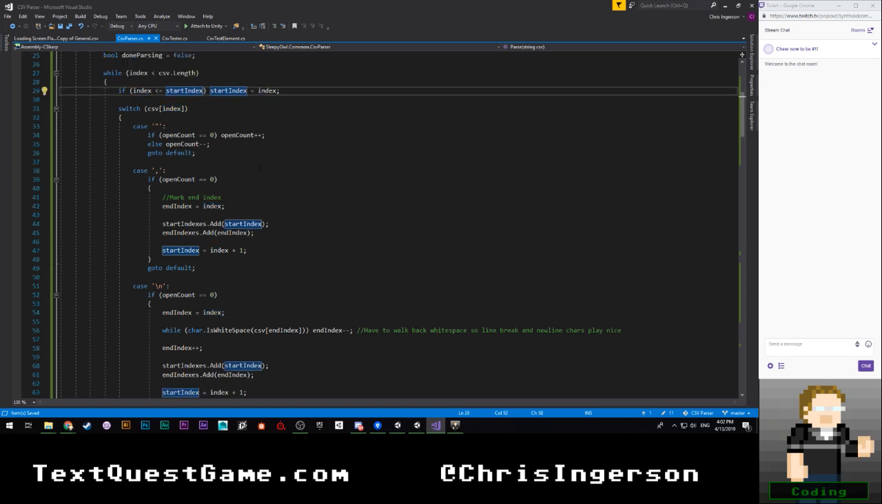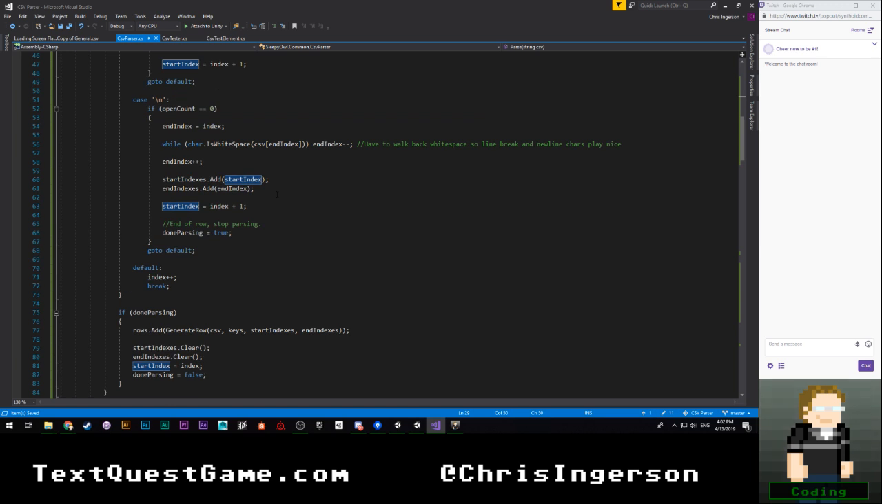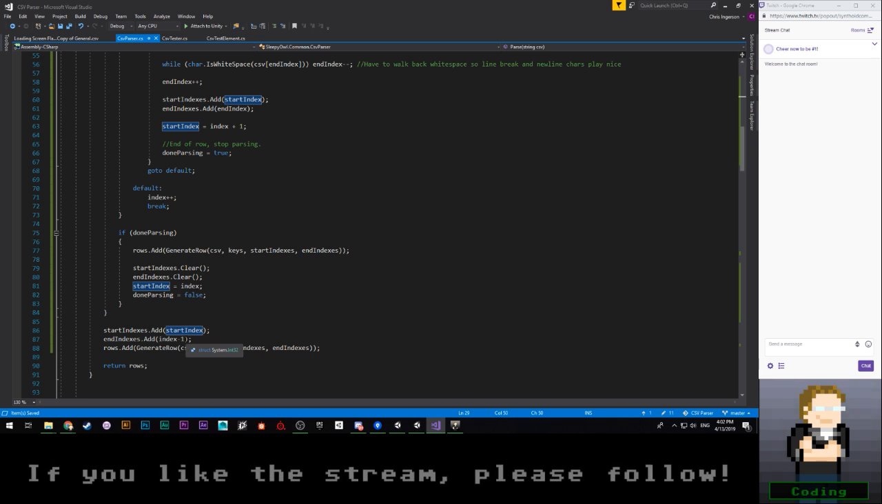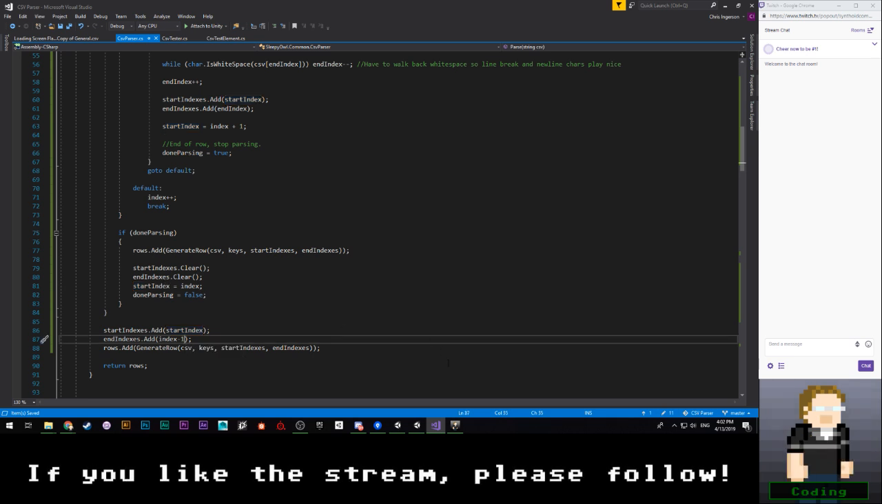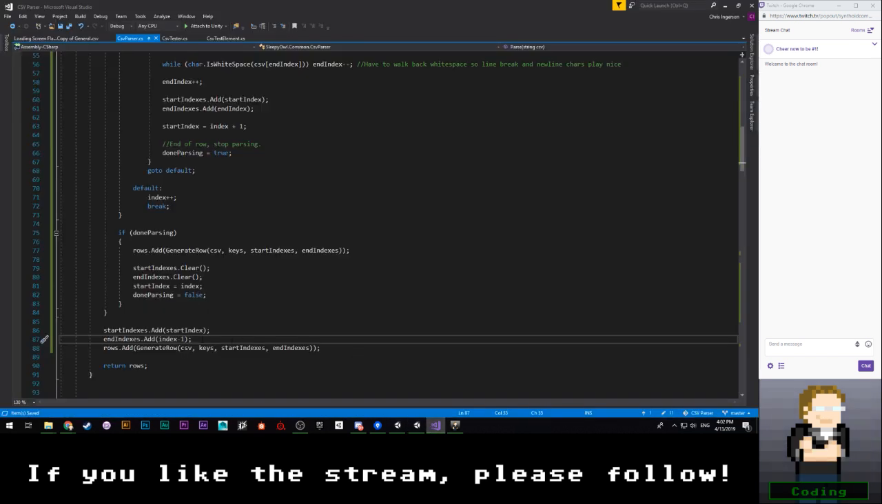Start index is equal to index plus 1, which would be done there, not down here. Maybe I don't need this to be index minus 1? I suppose that would make sense.